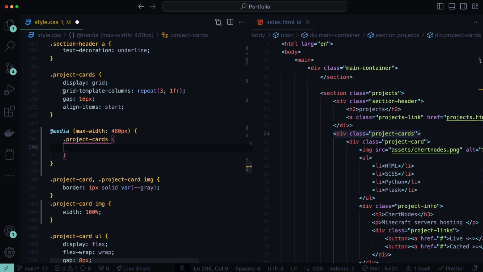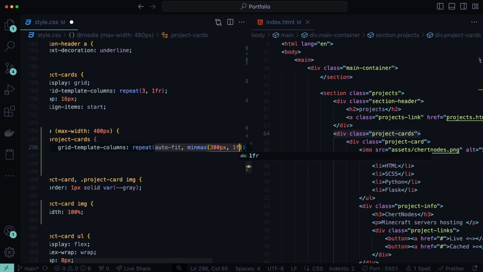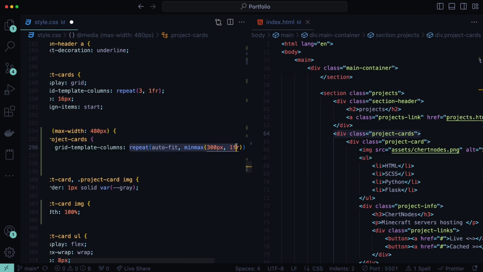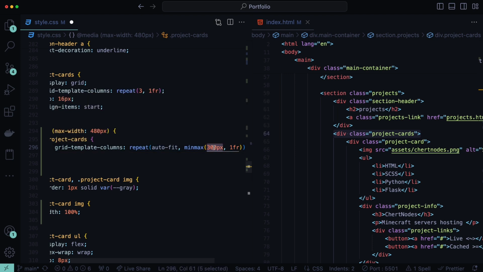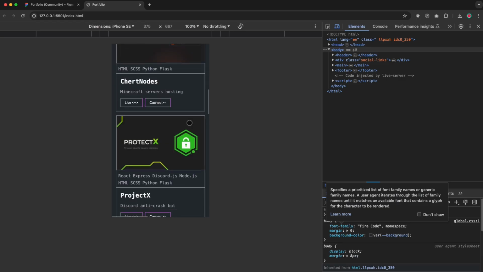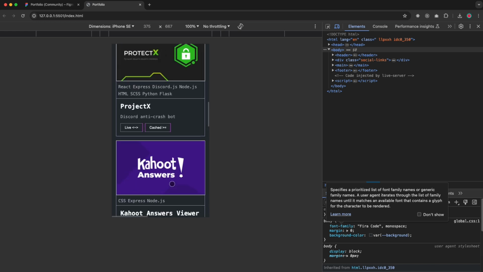And here we will grab the project cards, which is this div here. Now we will set the grid template columns, but this time instead of setting it to repeat 3 1fr, we will set this to auto-fit, and the second argument will be minmax of 300 pixels and 1fr. And this means that the columns will automatically adjust their size to fit the container width. And each column will have a minimum width of 300 pixels, and this will grow to fill in any available space inside of this 1fr. And if we save this, we now have our grid items below each other.